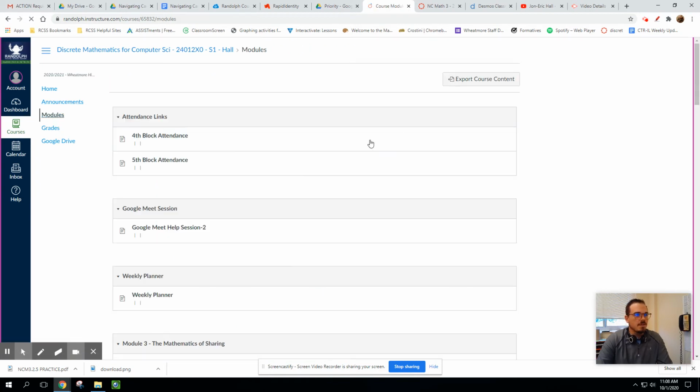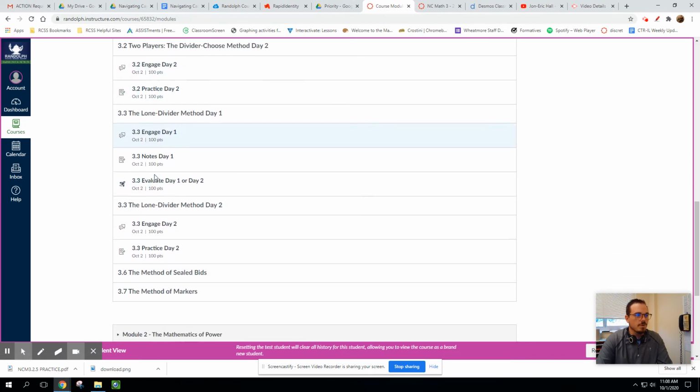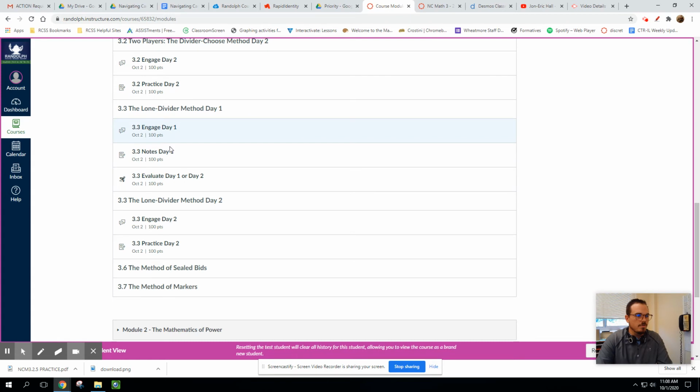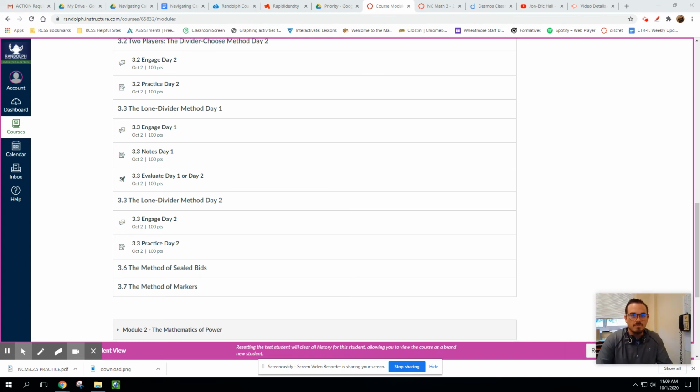Going through the modules for 3.3 or any unit that we do, you can see I open it up for that day. So 3.3 engage day 1, those are all 3 assignments they can do today. Those 2 would like to be done today if they want to stay on track. This is for today or tomorrow, and it'll always tell them which day we're doing it. Now, October 2nd is tomorrow, which is Friday, or whenever it's a Friday, if you're watching this later.